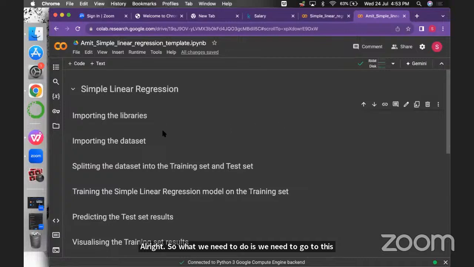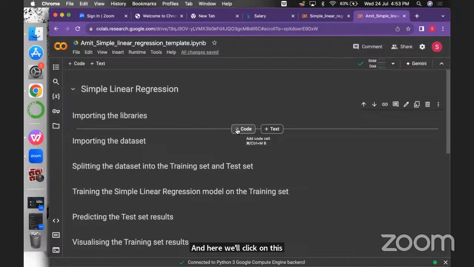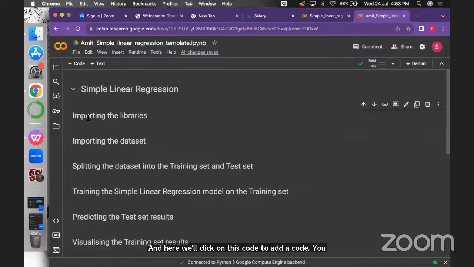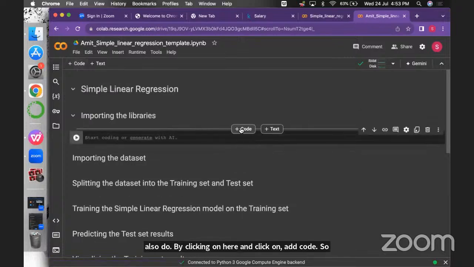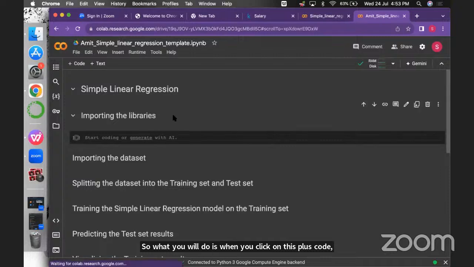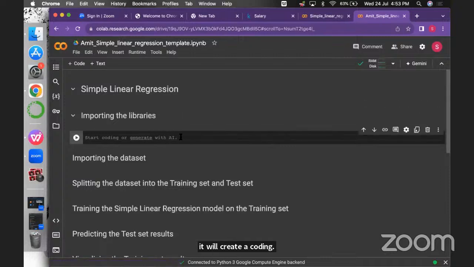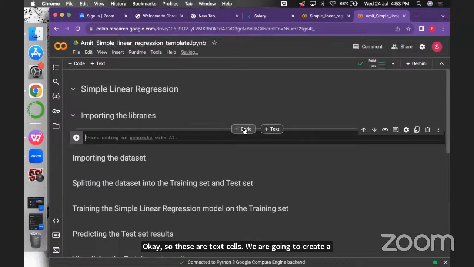two nodes, and here we will click on this to add a code cell. We can also do it by clicking here and clicking on add code. So we'll click on this plus code, or the second method is to click on this plus code. When you click on this plus code, it will create a coding cell. Okay, so these are text cells. We are going to create a coding cell. So next to importing the libraries, we will create our first coding cell by clicking on this plus code.